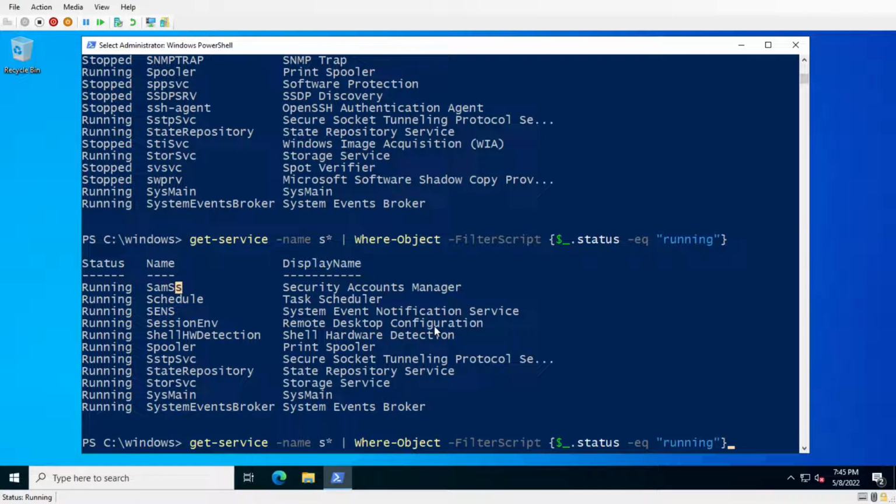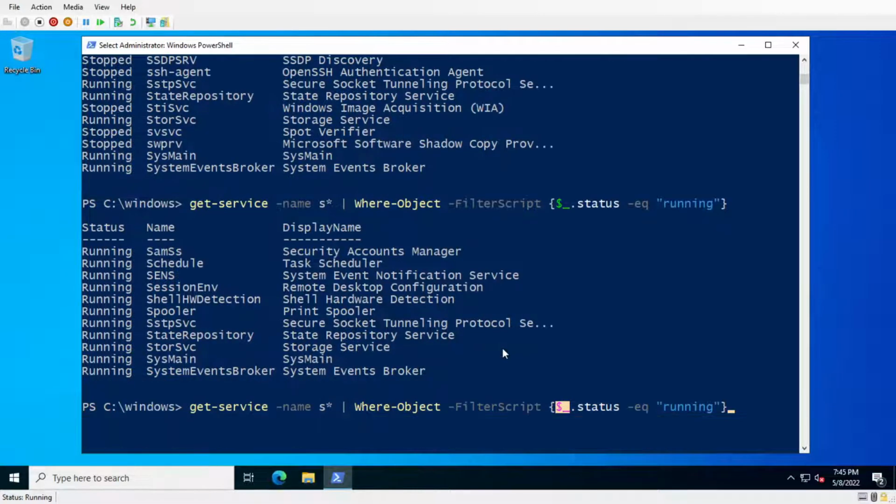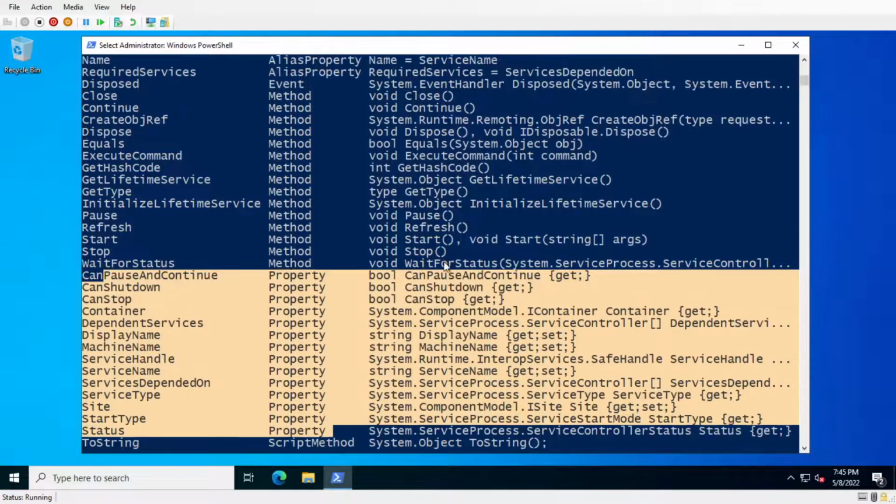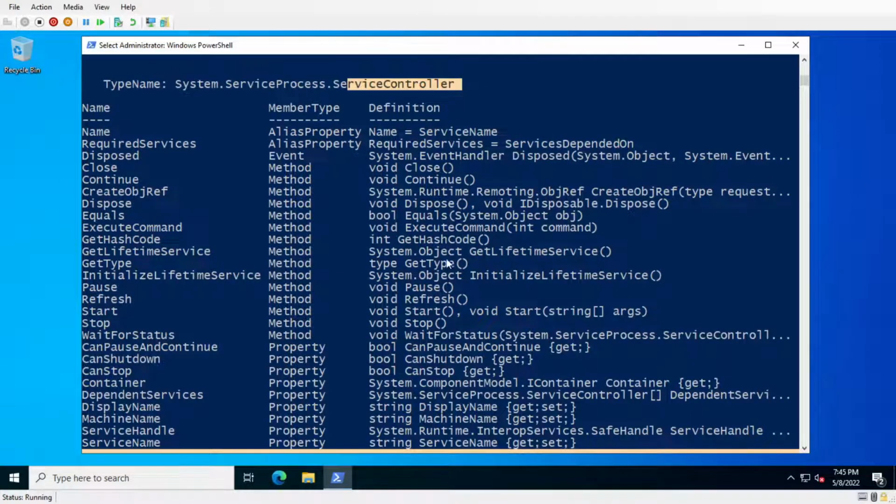Okay? So let me set the stage for where I'm going here. This is what's called property dereferencing. It's when you want to filter not on the direct properties of the object in the pipeline. Remember with Get-Service, that's producing a service controller object, and that service controller object has certain properties on it. If I take this and pipe it to Get-Member, I could see the properties that are there on our service controller object.